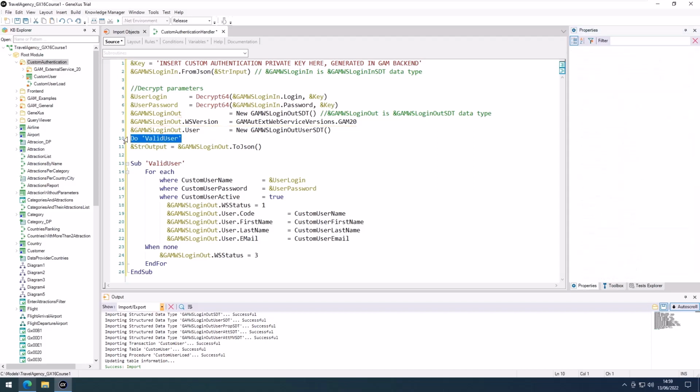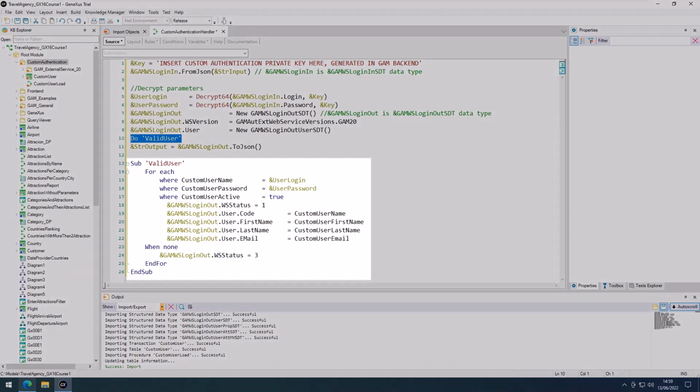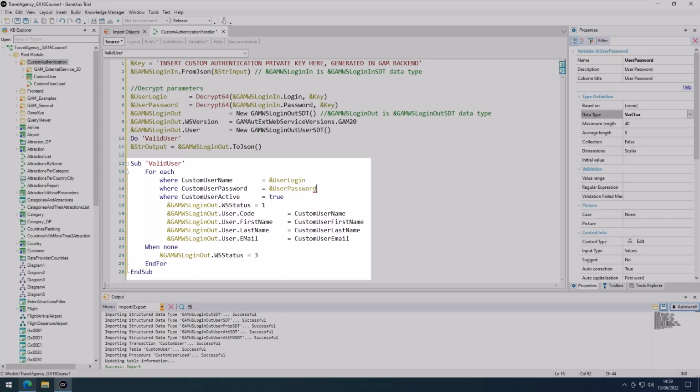Lastly, the valid user subroutine is executed that will validate the input parameters, which are user login and user password, against the custom user table that we imported, comparing the fields and also verifying that the user is active. If all conditions are met, all the user's data will be loaded into the output STT that GAM will handle. Otherwise, if not all conditions are met, an error is returned in the status provided by GAM.